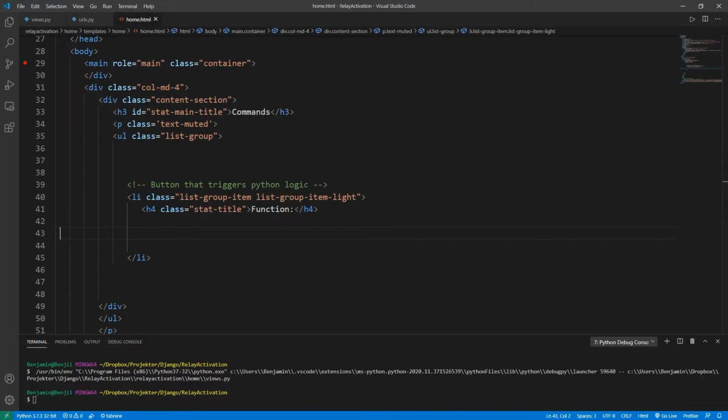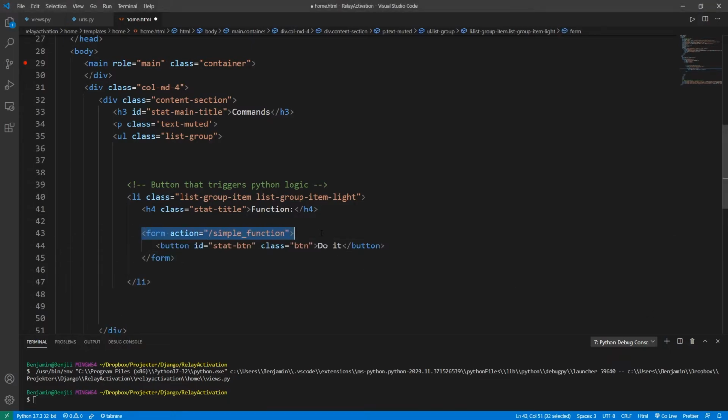By now, if you run the website and manually go to the page of the website that you just created, it will work and it will run the code. But we'll quickly add a button inside of the HTML file. What I'll use here is a form with an action of /simple_function, so it will redirect the user to that web page, and then a button inside it with a little bit of styling.